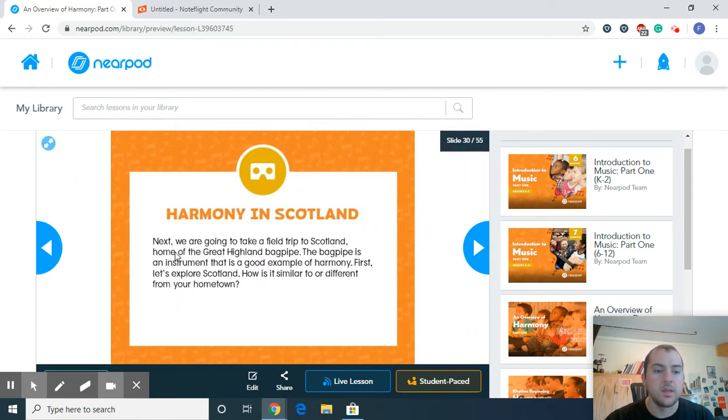Harmony in Scotland. Next, we're going to take a field trip to Scotland, home of the great Highland bagpipe. The bagpipe is an instrument that is a good example of harmony. First, let's explore Scotland. How is it similar to or different from your hometown?